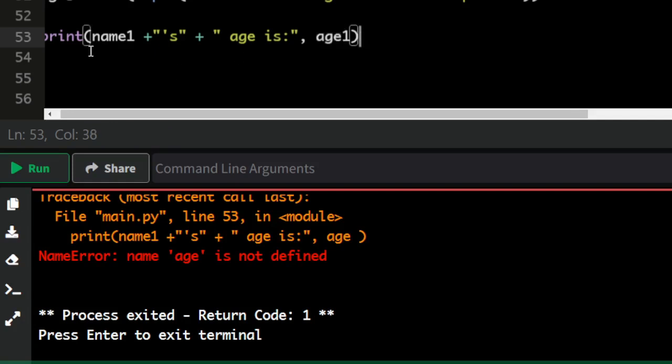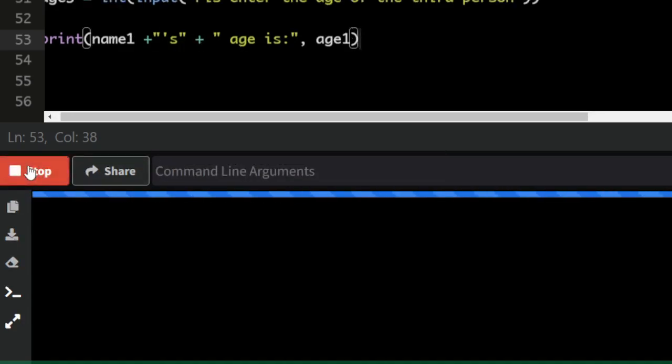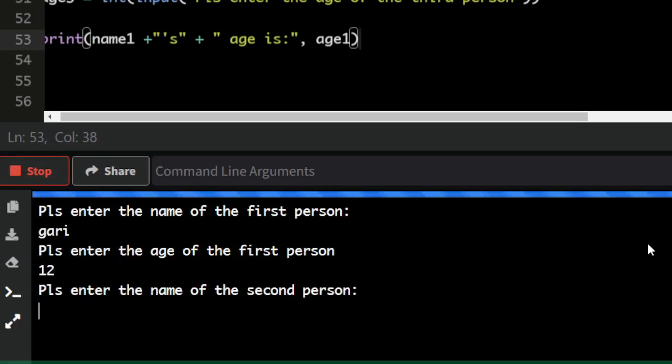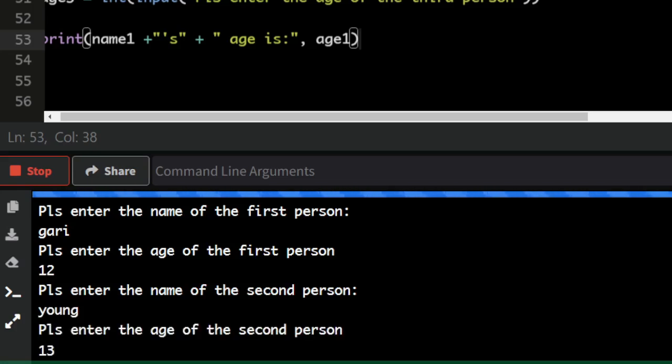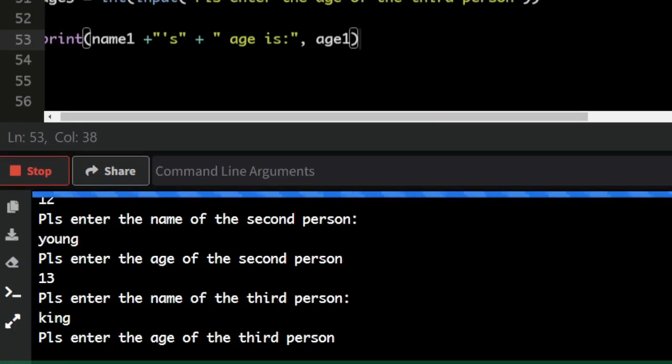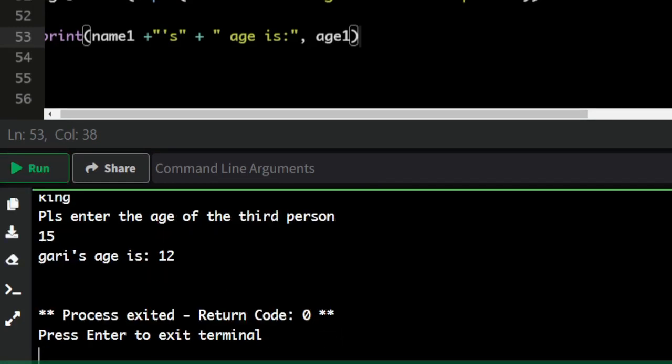Sorry about that. So we have print name1 equals this and that. Let me run it. Enter the name of the first person, Gary. Enter the age of the first person, 12. The name of the second person, Young, and that is 13. And name of the third person, King, and maybe you put 15. You see, it says Gary's age is 12.